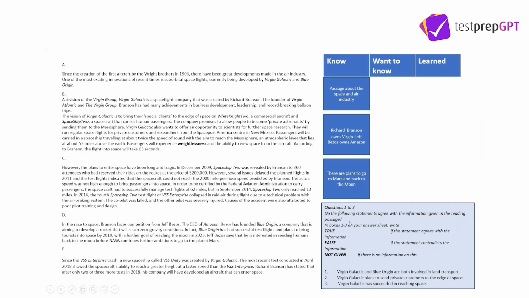And what we would like to know are the answers to the 3 questions. So we want to know, number 1, Virgin Galactic and Blue Origin are both involved in land transport. We want to know if that's true, false, or not given. Number 2, we want to know if Virgin Galactic planned to send private customers to the edge of space. And number 3, if Virgin Galactic has succeeded in reaching space.